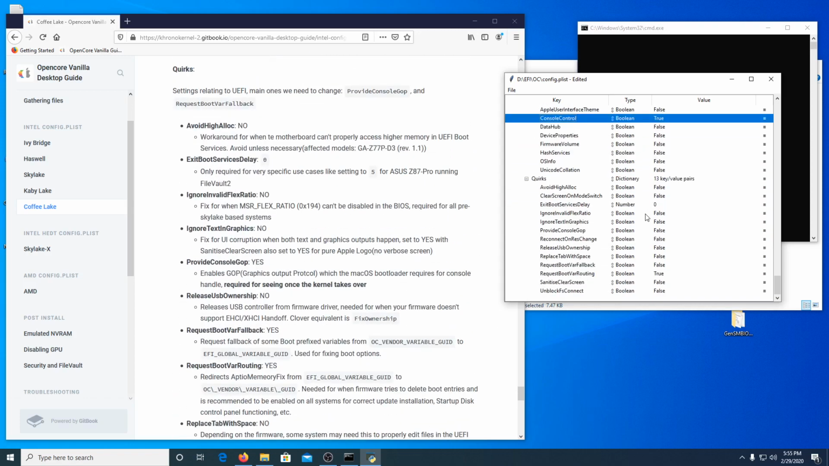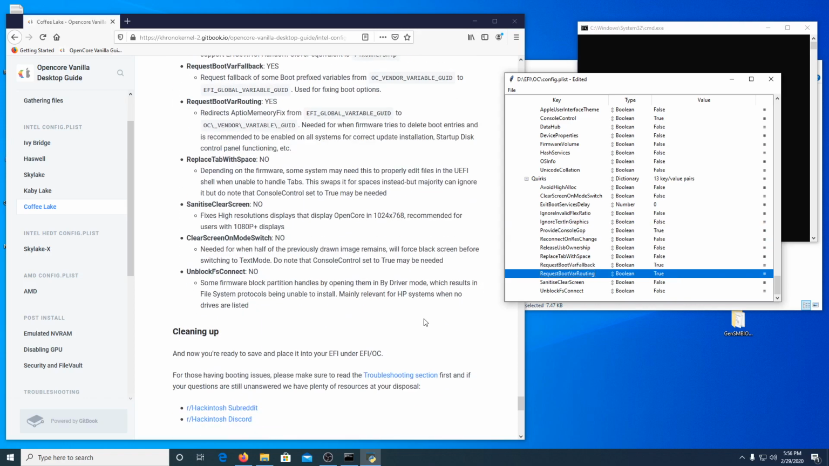Okay, now let's go down to quirks. Avoid high allocation, false. It skips this one, so don't worry about it. Exit boot services delay, 0. No, no, no, no. Provide console GOP, yes. So true. And then no. Request boot bar, yes. Fallback. And yes to request boot bar routing. And then false, false, false.